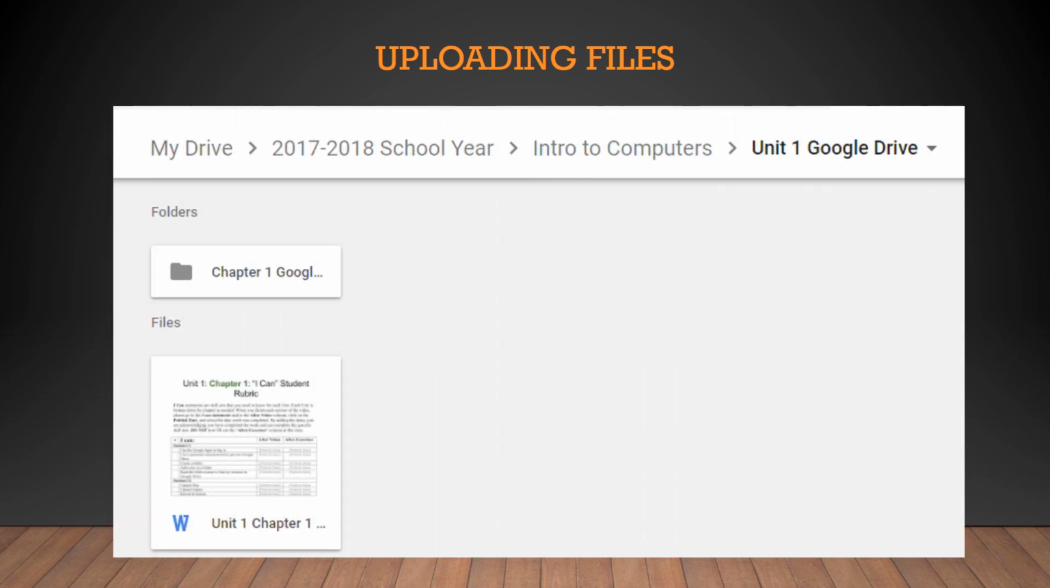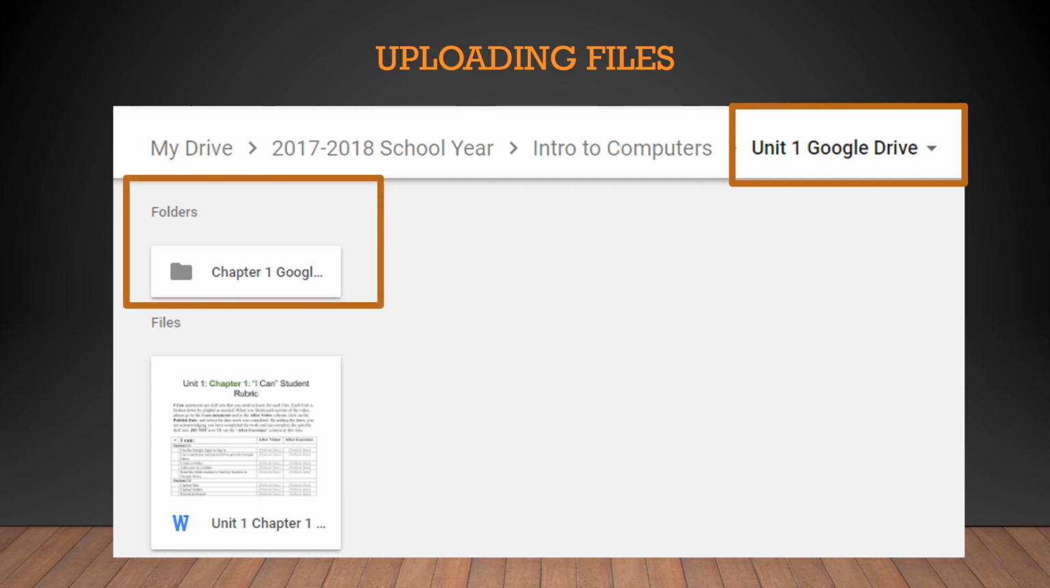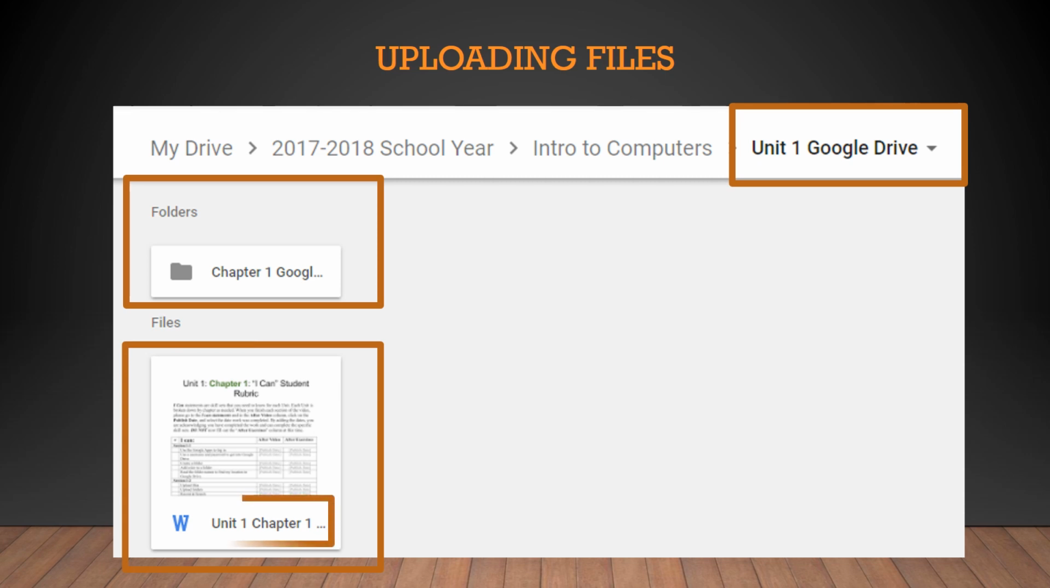Now that you have your file uploaded in your Unit 1 Google Drive folder, you should see a folder for Chapter 1 and a file. You will also notice that this file has a file name called Unit 1, Chapter 1, etc. And to the left of the file name, you will see a W, which stands for a Word document.